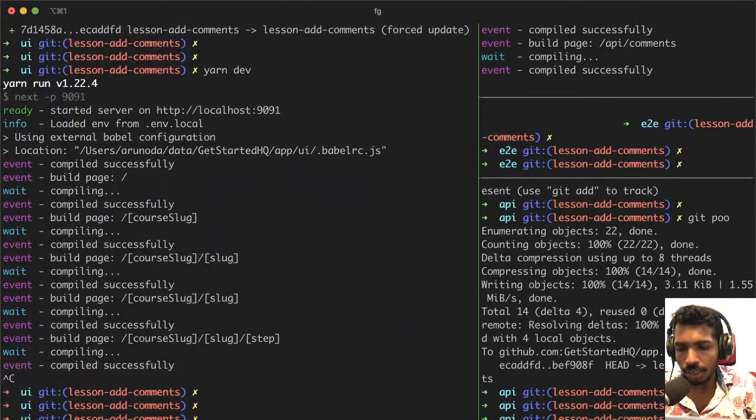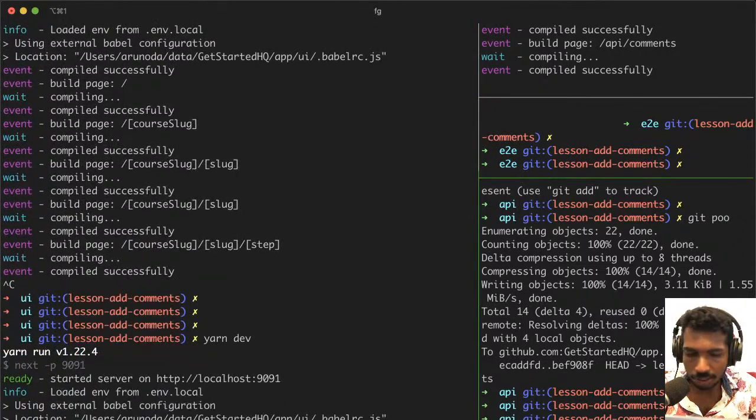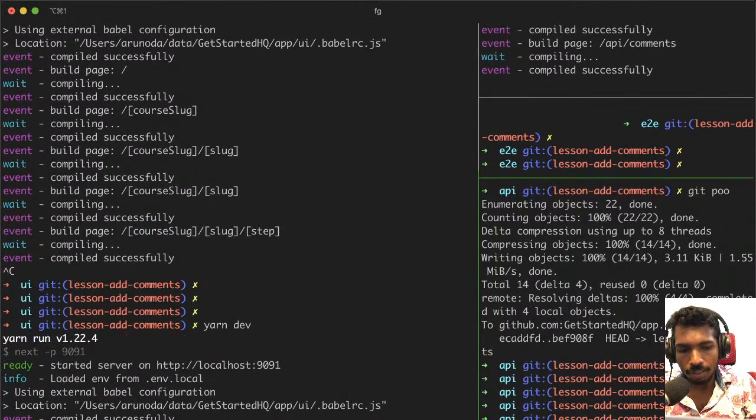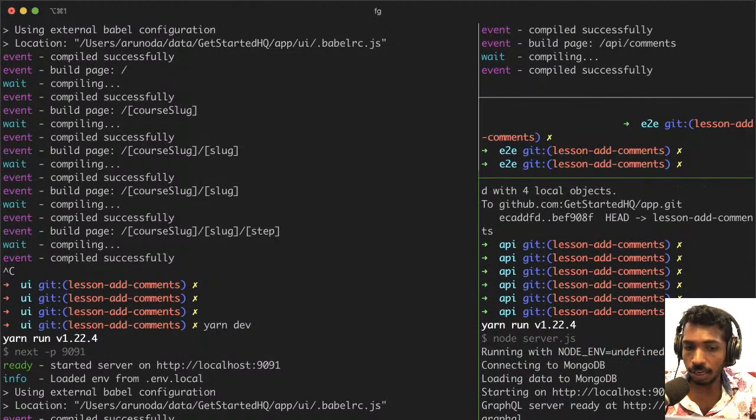So I'm running yarn dev to run the Next.js application, and I'm gonna do the same with the API using yarn start. It's basically a GraphQL server, and it uses MongoDB behind the scenes. And the reason I'm using a custom server rather than the Next.js API routes is simply because of MongoDB.